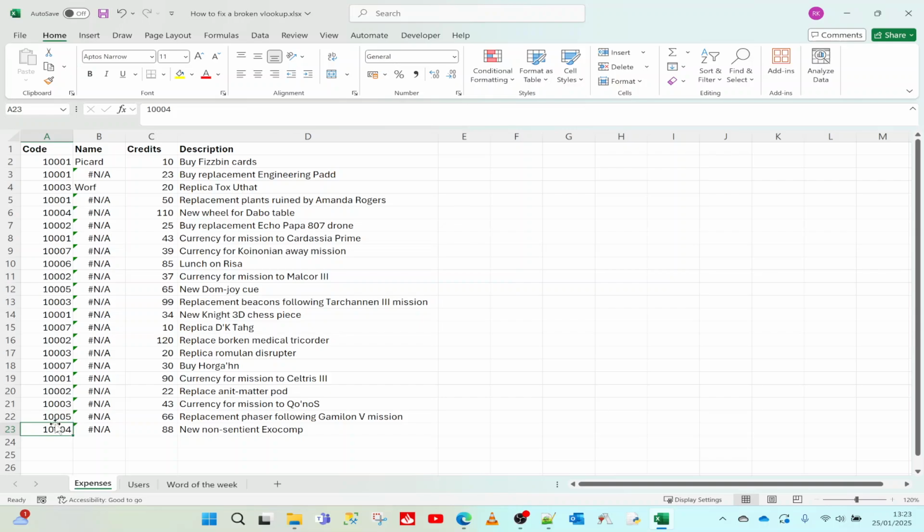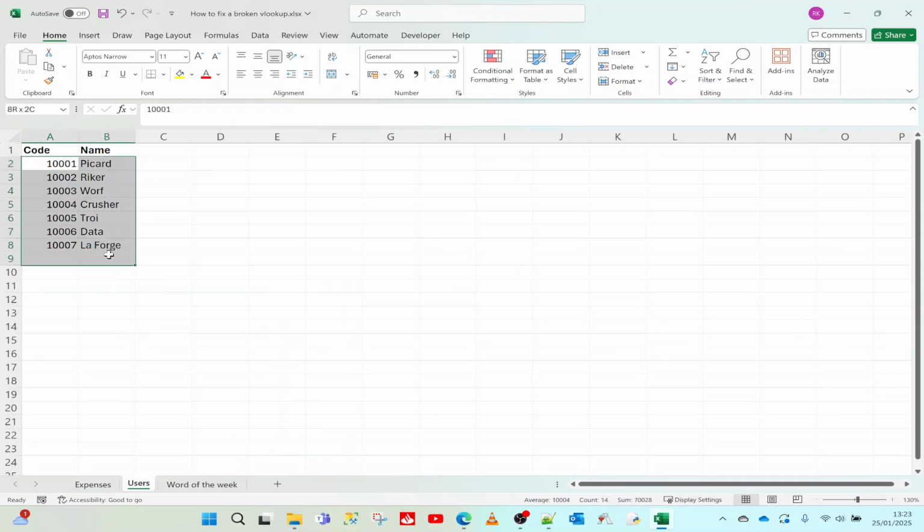Now, that ought to fix everything, but it doesn't. So what we've got here is we've got that working and we've got Wharf working, but for whatever reason, that isn't working and none of the ones below are working. So there's still something not quite right. If we look at our vLookup, it's looking at A2 to B8, which is kind of what we want, A2 to B8.